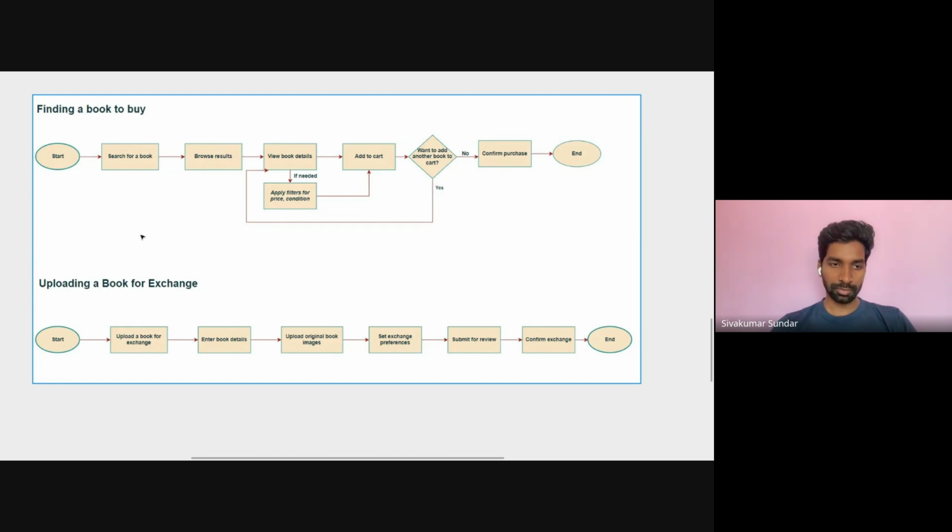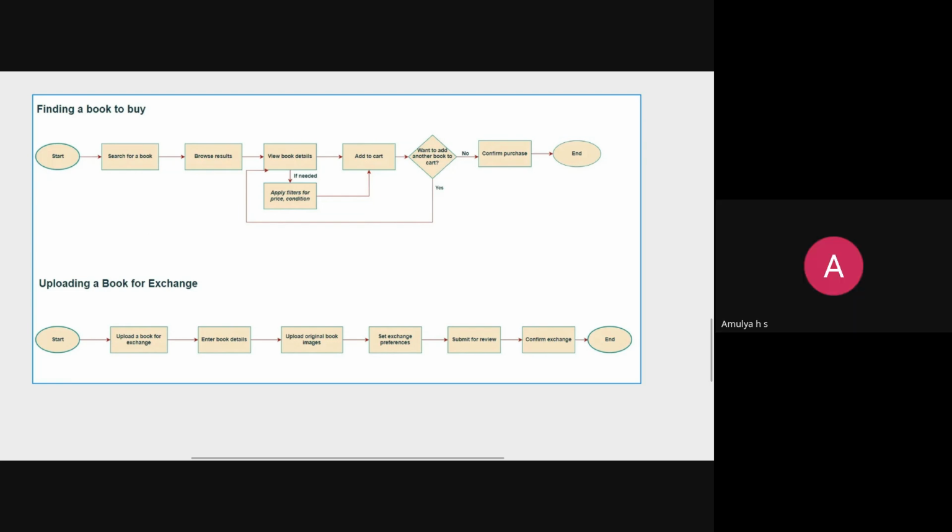So you're saying the flow for uploading a book for exchange, you're starting it somewhere and clicking on something to say upload a book for exchange. Next you enter book details and then you upload images of the book, right? And then exchange preferences, basically saying how much you want to exchange it for. All those things will come up here, right? As far as my understanding.